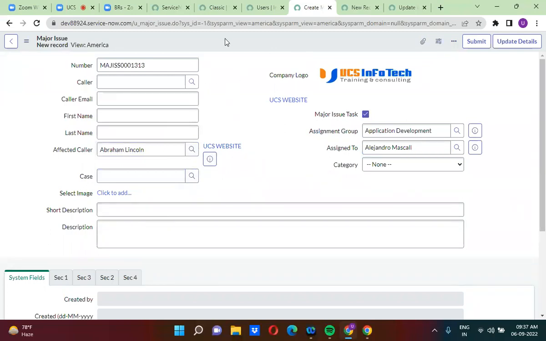After the submission, the before business rule will run. In the before business rule, I am checking whether the caller field is filled in or not. If the caller field is filled, only then I will allow them to submit the data into the database. If the caller value is not filled, I will stop the data processing and say the caller is a mandatory field.